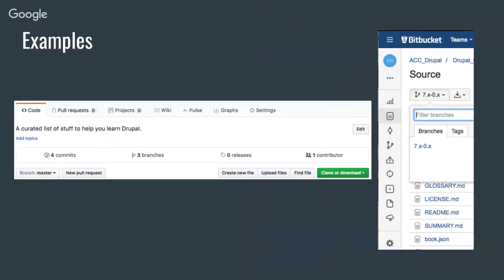A couple examples. Here on the left, we have GitHub. Here on the right, we have Bitbucket. You'll notice all the features are roughly the same. Here's the source code. Here is the list of commits, and you can see the list of commits from the graphs. Here are your pull requests. So it's very similar functionality between the two.